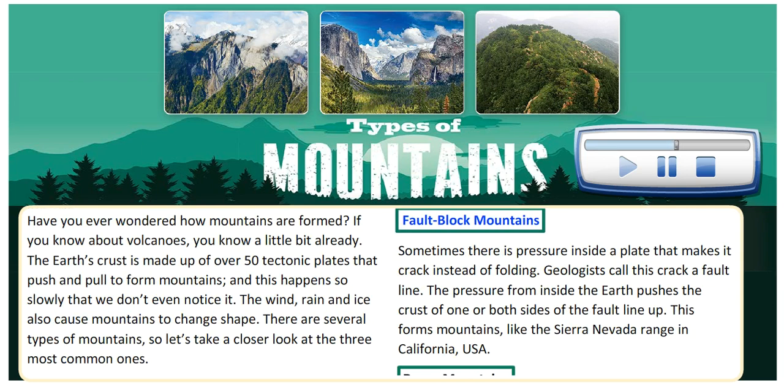Fault block mountains. Sometimes there is pressure inside a plate that makes it crack instead of folding. Geologists call this crack a fault line. The pressure from inside the Earth pushes the crust of one or both sides of the fault line up. This forms mountains, like the Sierra Nevada range in California, USA.